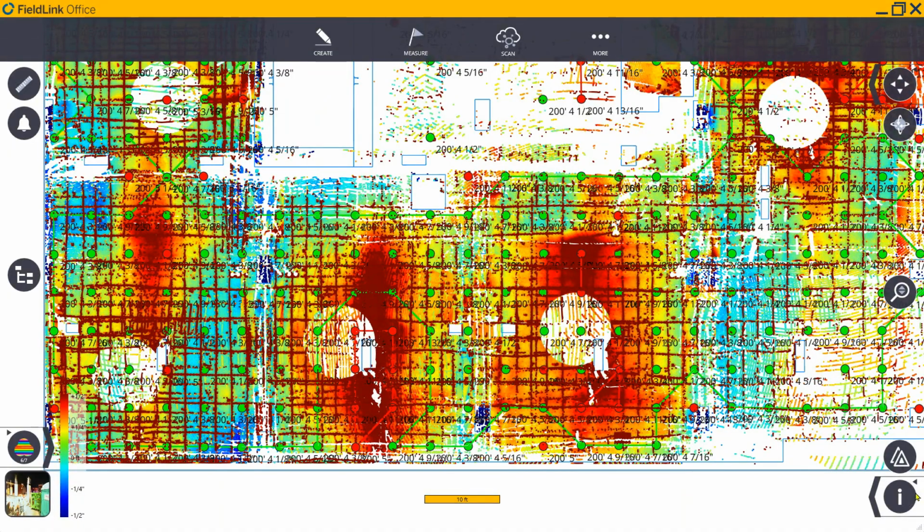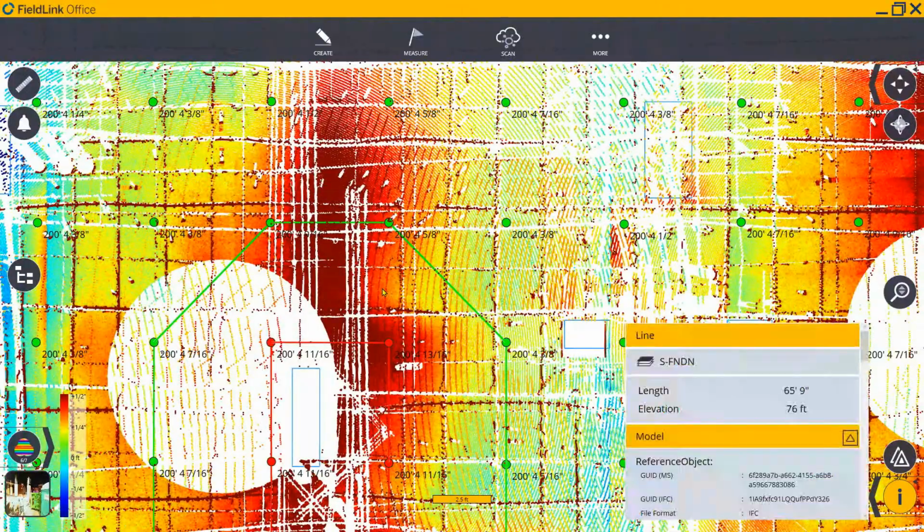So here you can see where we have some high spots, and this can be seen in Field Link very quickly just with the elevation view. I can go through the floor analysis and create these points as well as just even come in here and click on one of the points.